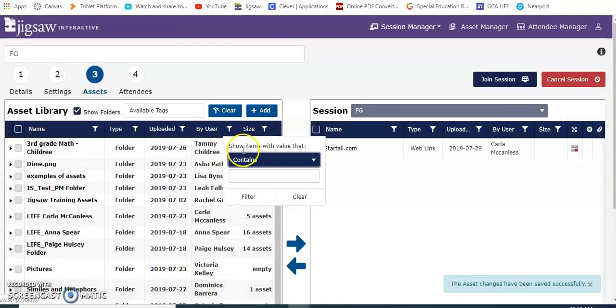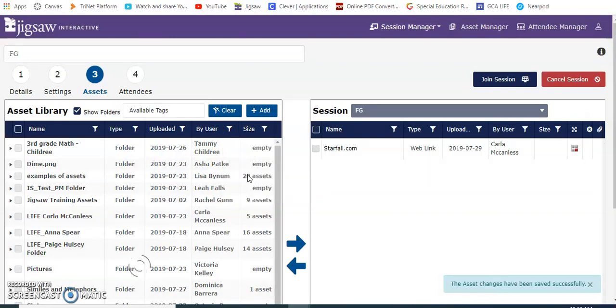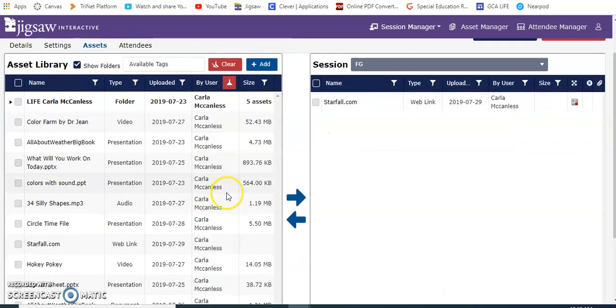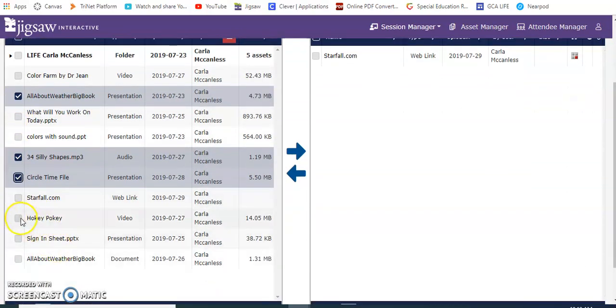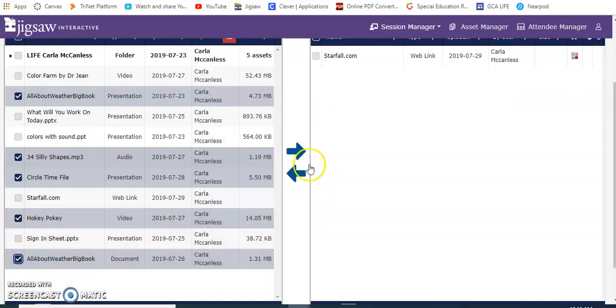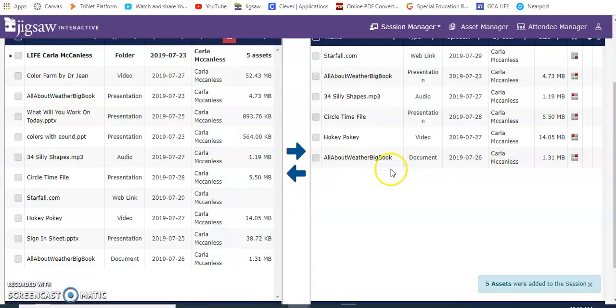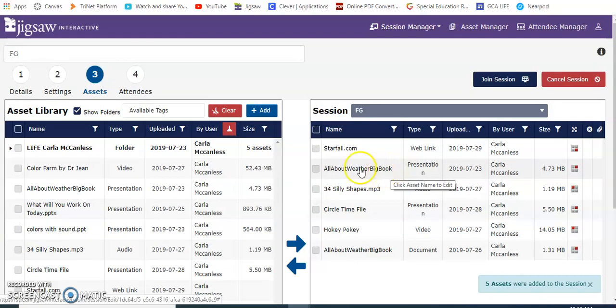Now, to search for assets, unless you want other people's, it's easiest to search for what you've uploaded. So, as you can see, this is my session over here, FG, and here are my web links and those kind of things. I would just click on the ones that I want. So I would choose an audio and a presentation, and there's another presentation and a video and a document. So I'll click them all, move them over here. And now you see them there. It'll tell you they're added down here at the bottom.